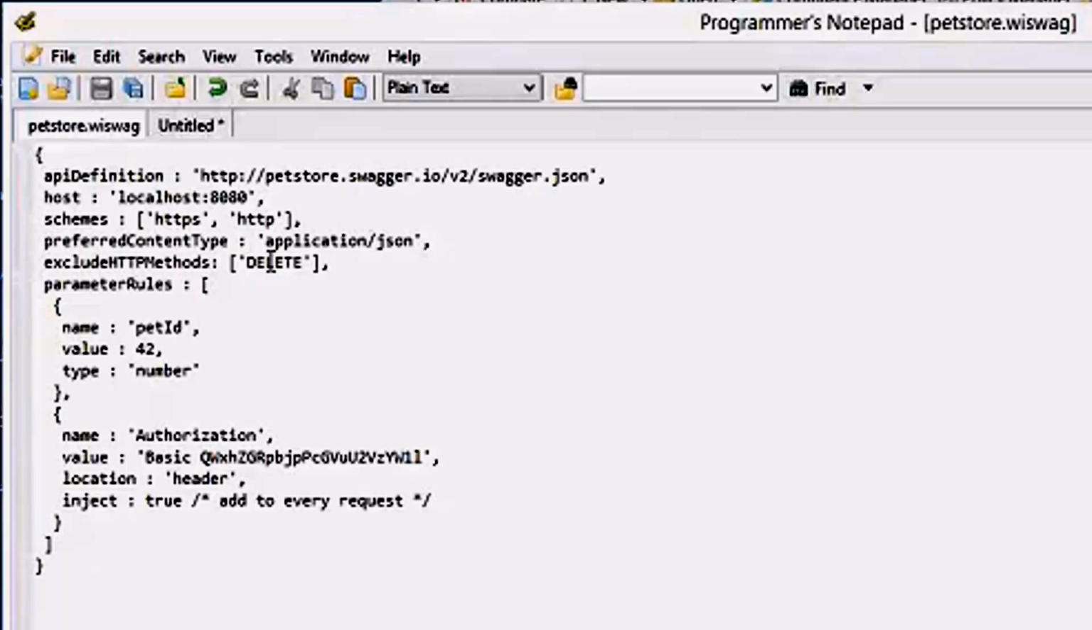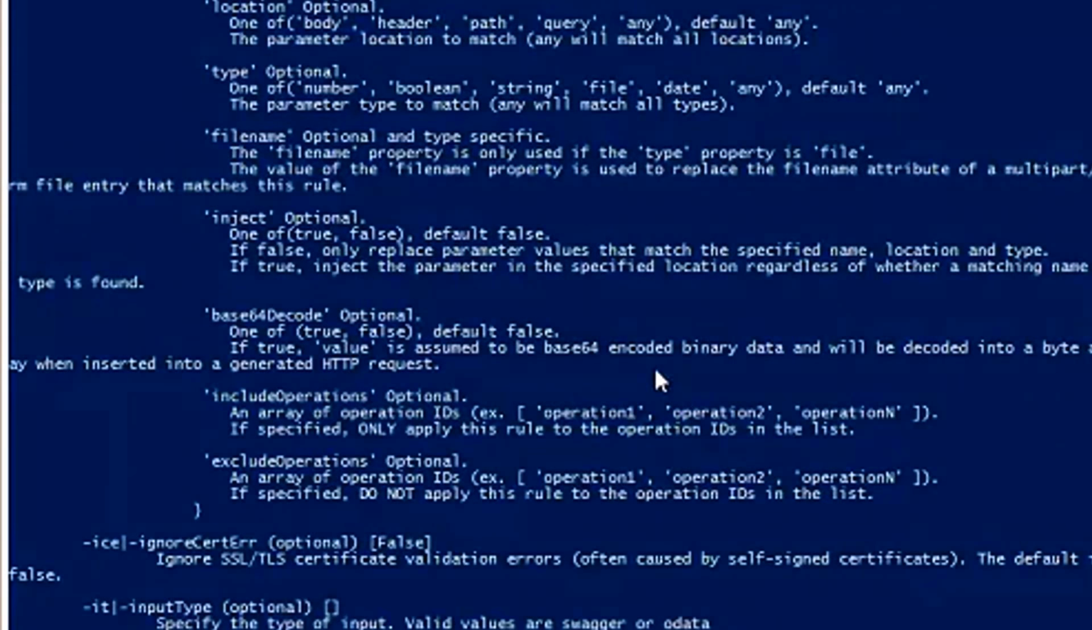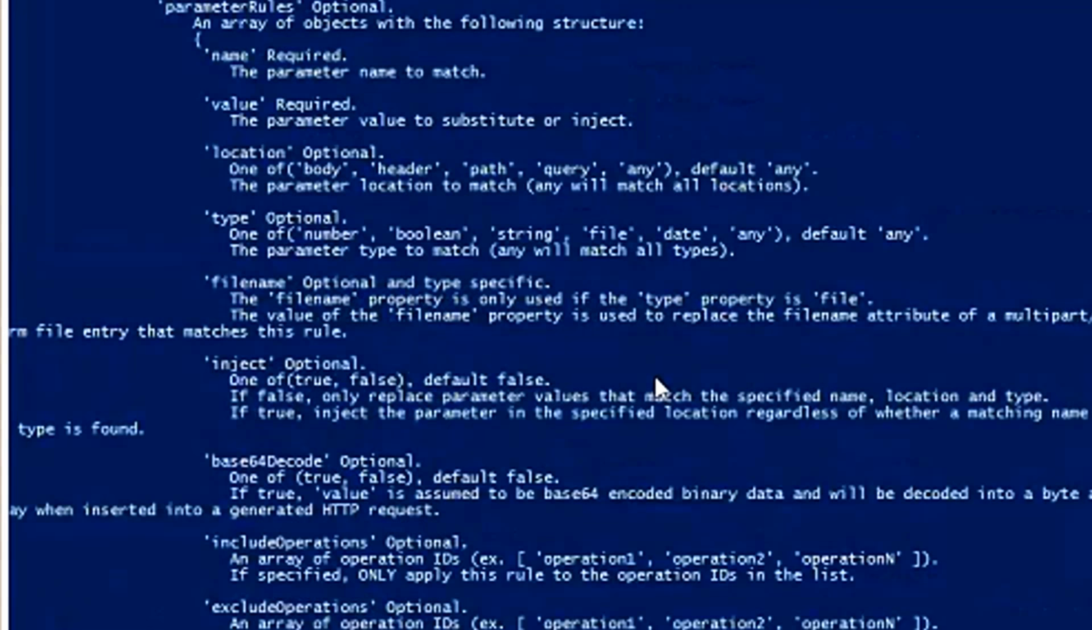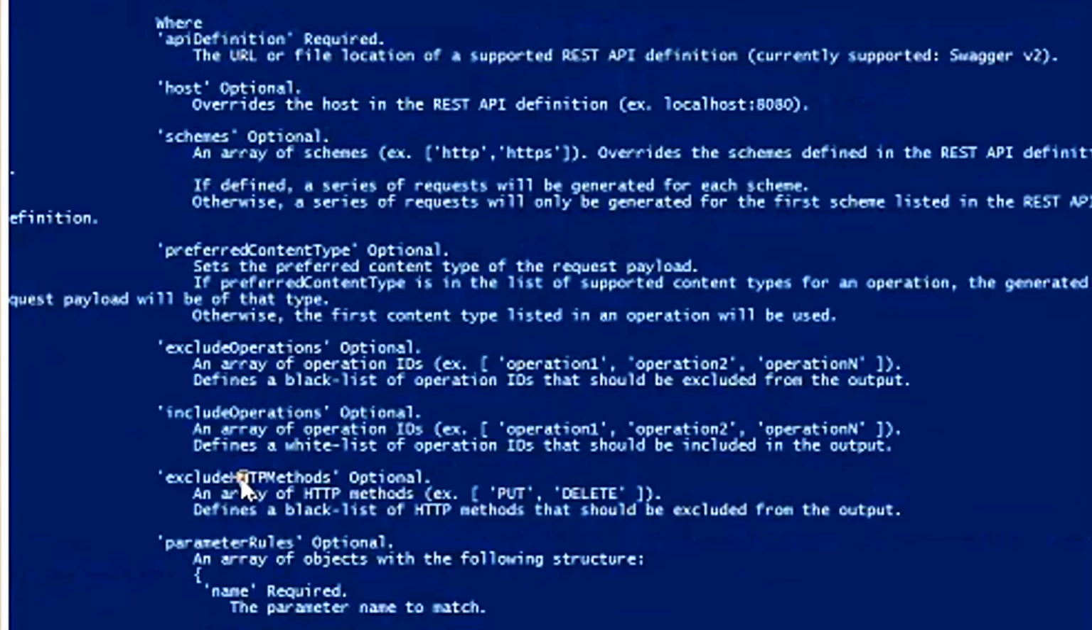Exclude methods. So this goes back to what I was talking about before. This can be really useful if you want to exclude all the delete methods. And this is an array, so if there were other ones that you wanted to filter out, you could do that. There are other options as well. I'm not going to go through every single option because I think most of them should be self-explanatory, but I can briefly call out that that's for HTTP methods.